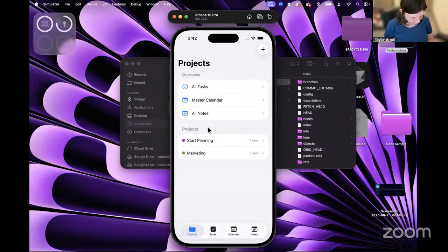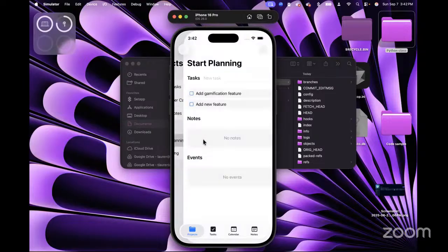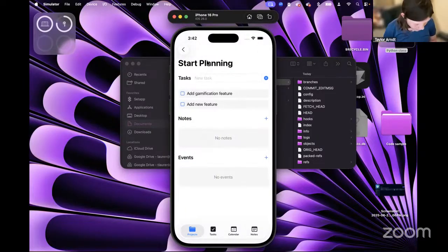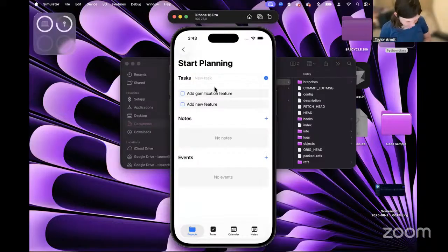Okay. So then let's say you click on a project, for example, the start planning project. I just made a new project for testing. Have you done that one yet? I did make a new project. Okay. So then in here we have start planning, task doesn't work. But that's interesting. It said to open.